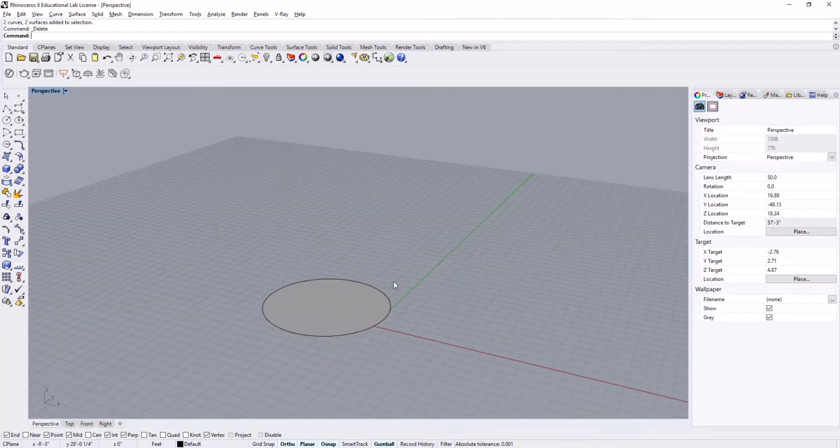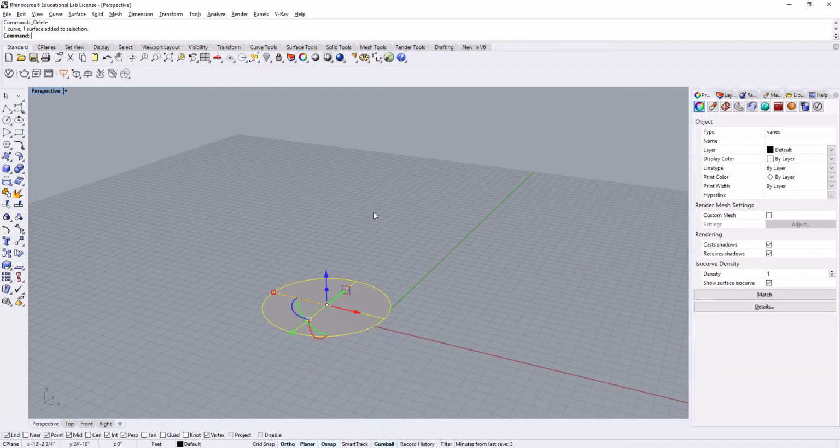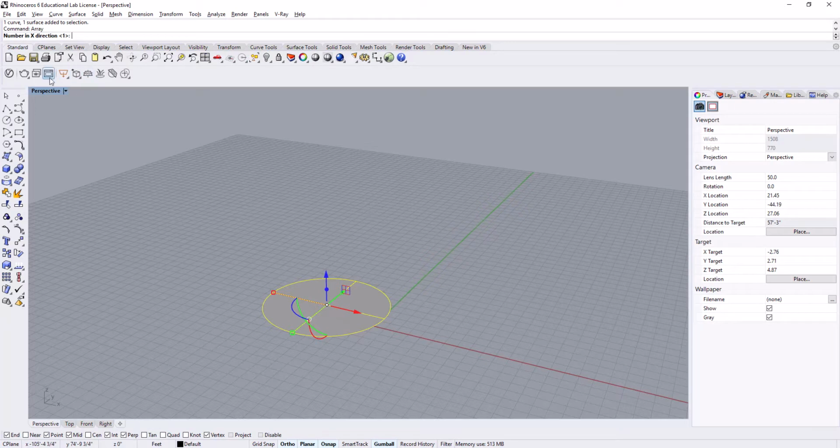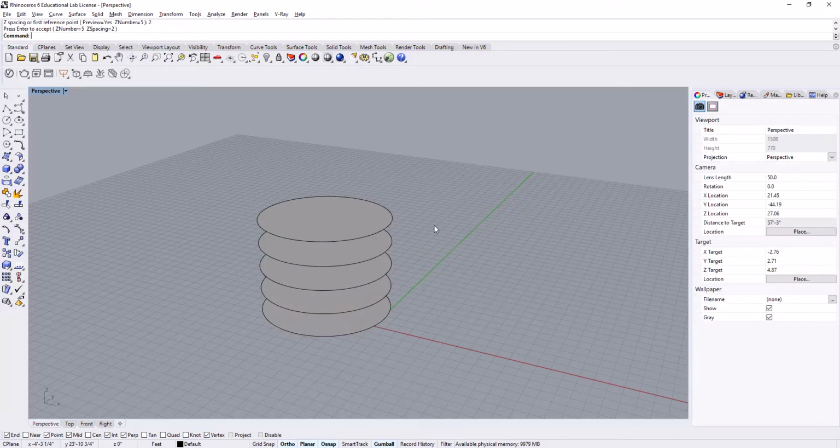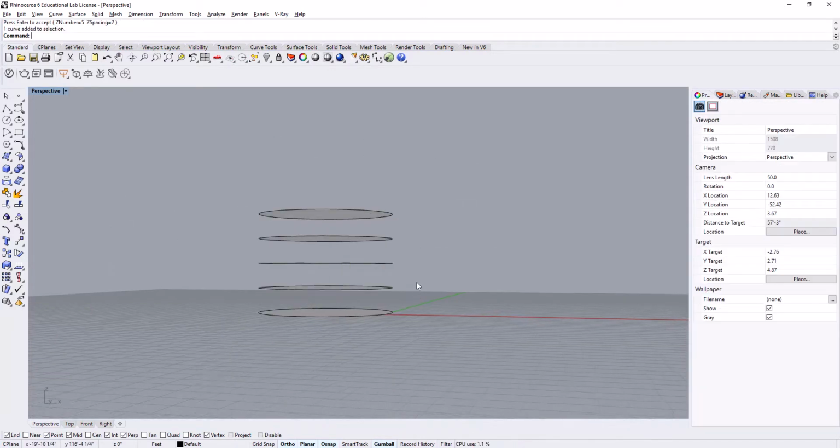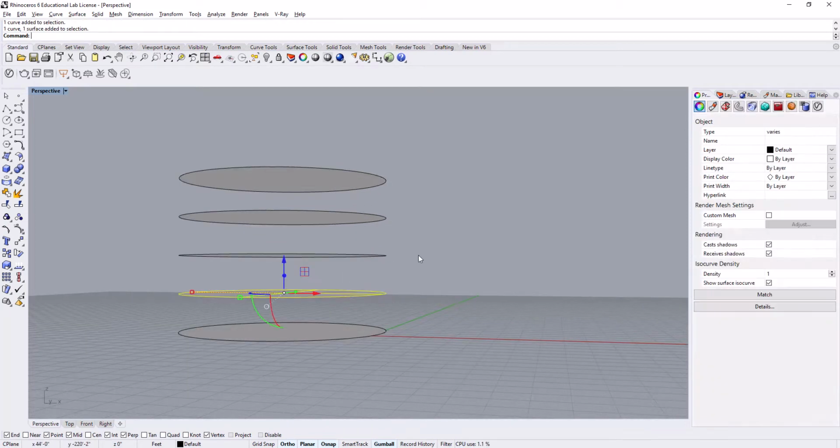The third way is going to be to use an array. So if we select this and we type array, it's going to ask us first for the number that we want in the X direction. We're going to just say 1. Number in the Y direction, also 1. And let's say we want 5 of these to go in the Z direction. Now it's going to ask us for Z spacing. So we'll say 2. Press enter to accept, and that will make an array of objects that you're able to move around discretely now.